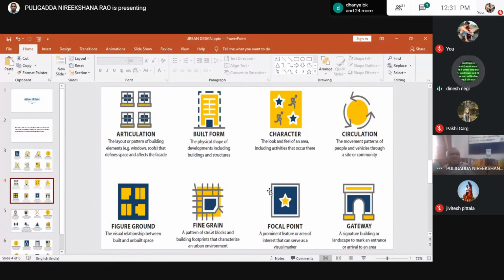Sir, in which context meanwhile? The focal point means where the public wants to gather, where the public wants to go, a visual marker, a visual appearance.